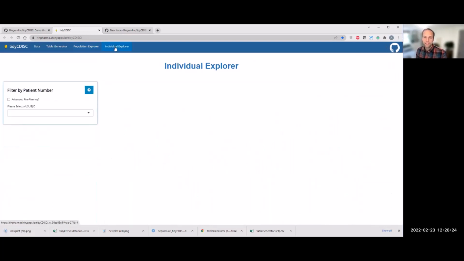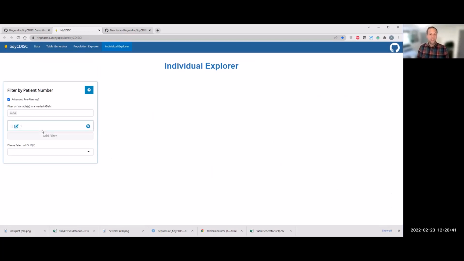All right, last but not least is Individual Explorer, which allows us to hone in on a single patient's narrative through the study. If you don't know the patient's USUBJID, that's okay. You can filter to different groups. So just like in the last couple of modules, you could say, hey, I want to look for patients who are over the age of 80.